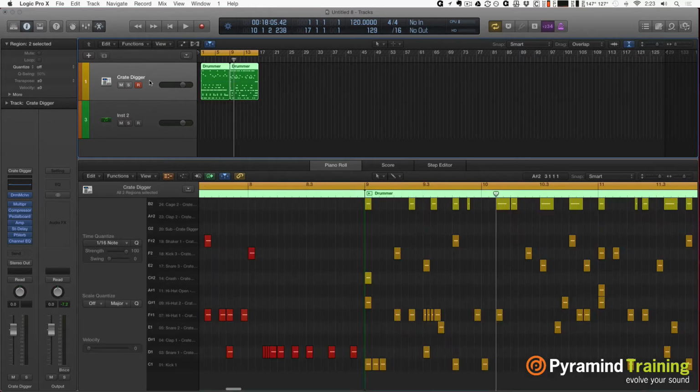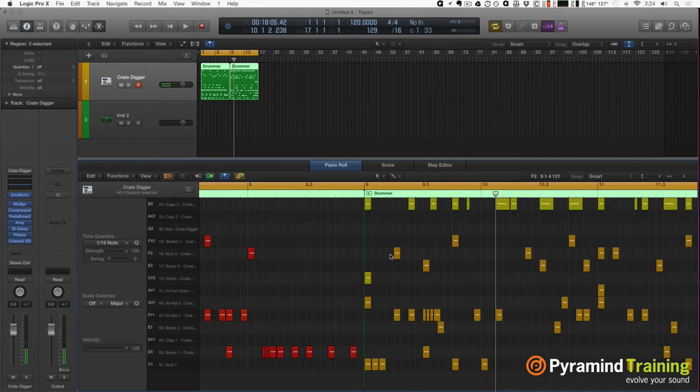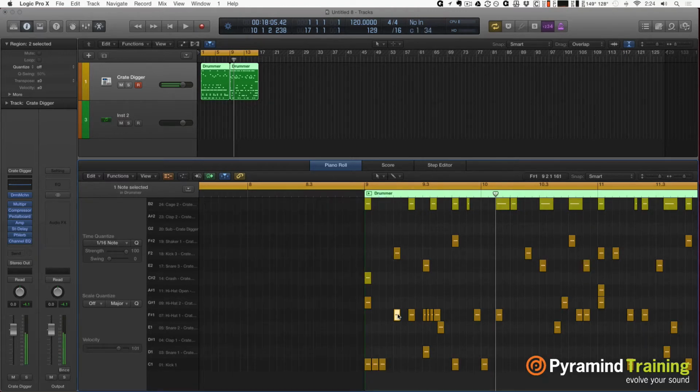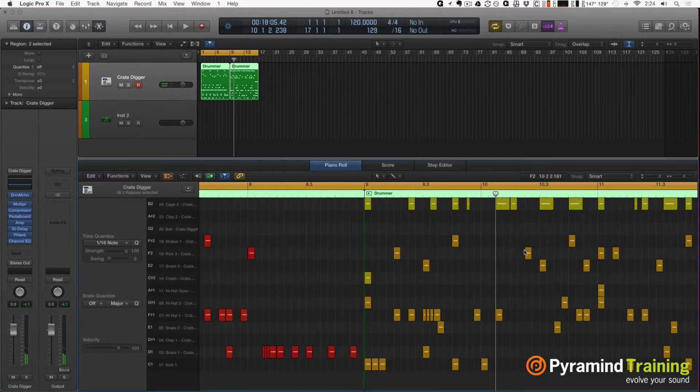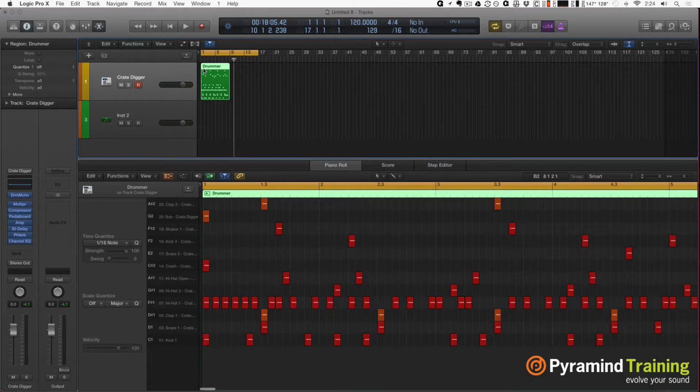If I select both of these regions, we can see that those regions have been collapsed as well. And all I need to do is double click on any of those notes. I double click on the background, it takes me into the other regions. So that's pretty cool. Now I'm going to select just this first region here for a second.